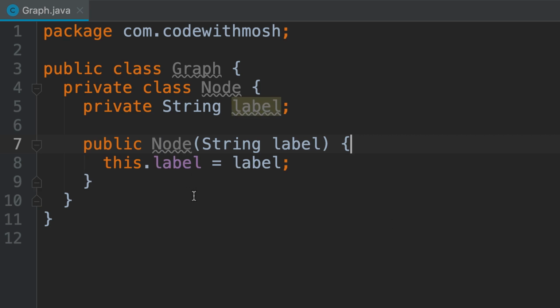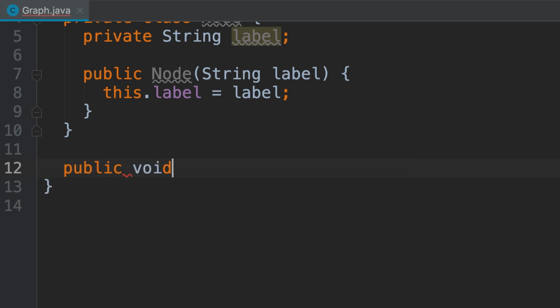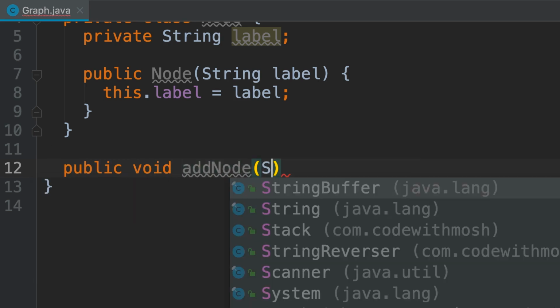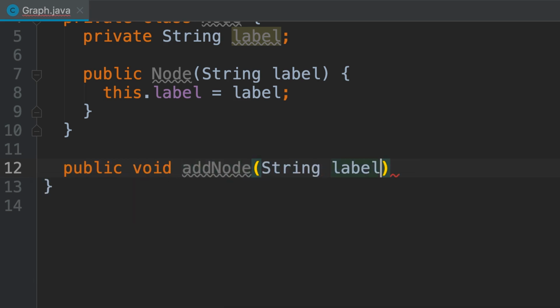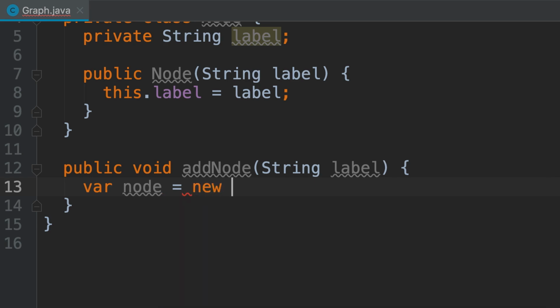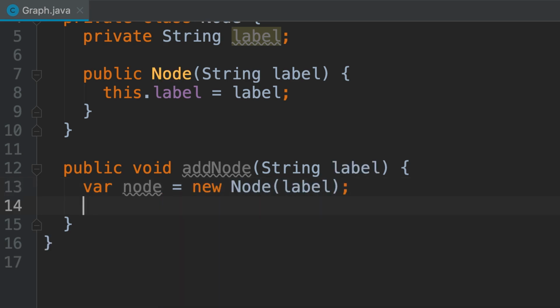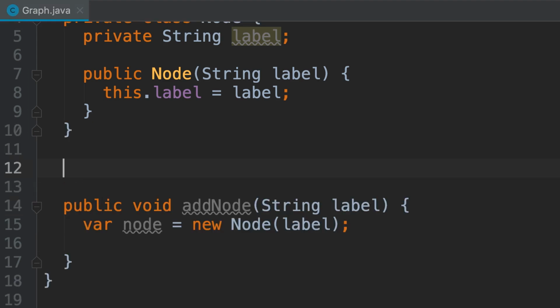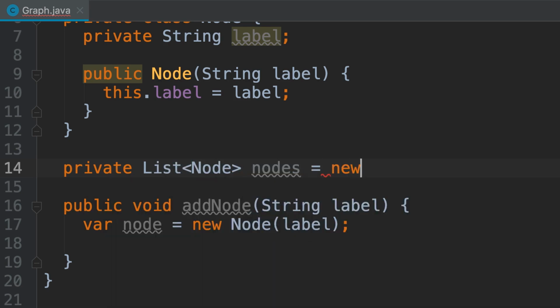There you go. Now we want to implement the addNode method. So public void addNode. We give it a string label. Now the first thing we want to do is to wrap this string inside the node object. So Node node equals new Node with this label. Now we want to store this node somewhere in this graph. The easiest data structure we can use is the list. So we can declare a list of nodes and initialize it to a new instance of the ArrayList.